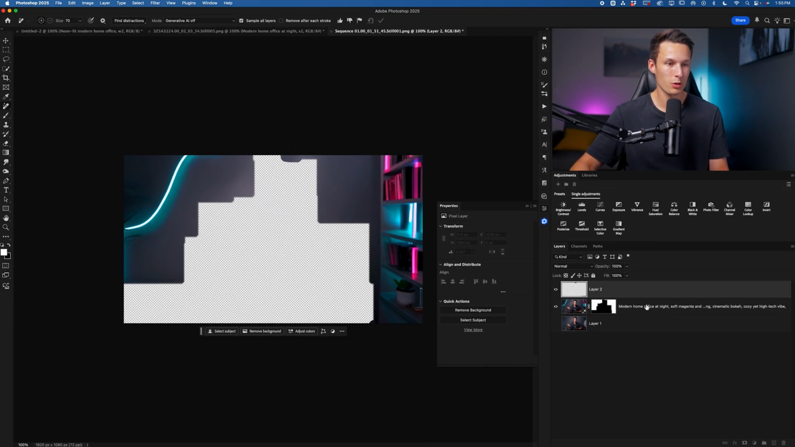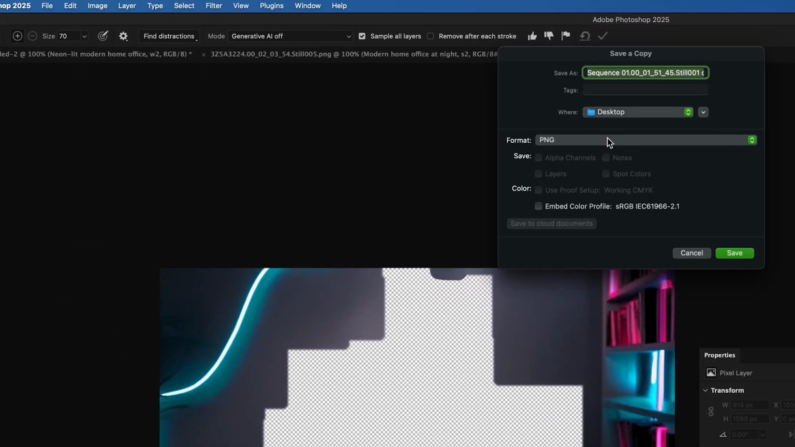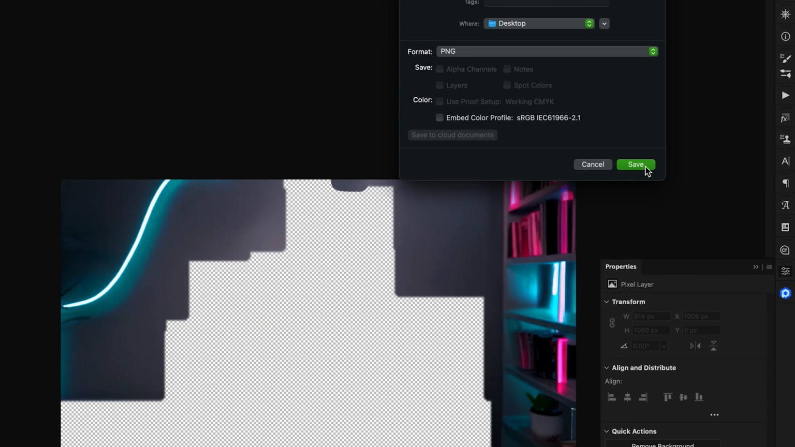Now with this good to go, we're ready to export it as a PNG. That way we're going to have that transparency in the middle, but still retain the outer background information. So I'll go up to File, then Save a Copy. Set the format to PNG, I'll call my file "background", and then click Save.